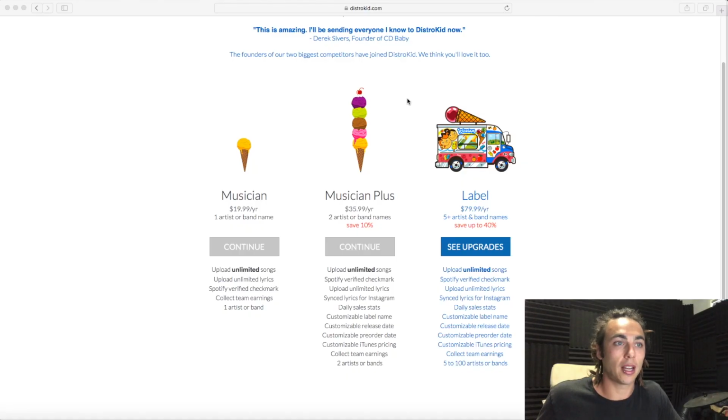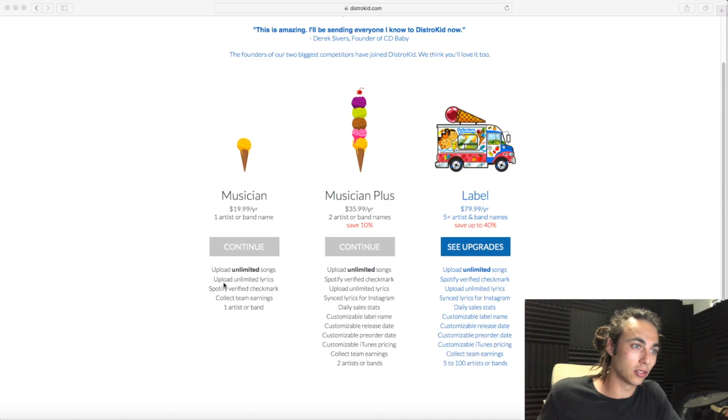As you can see, if we jump on the DistroKid website, I have the Musicians Plus account. Now, what DistroKid does, and you can see here in the different categories, is it allows you, for starters, as a musician, for $20 a year, only $20 a year, to upload unlimited songs, upload unlimited lyrics, get a Spotify verified checkmark, and then collect team earnings for your artist or band.